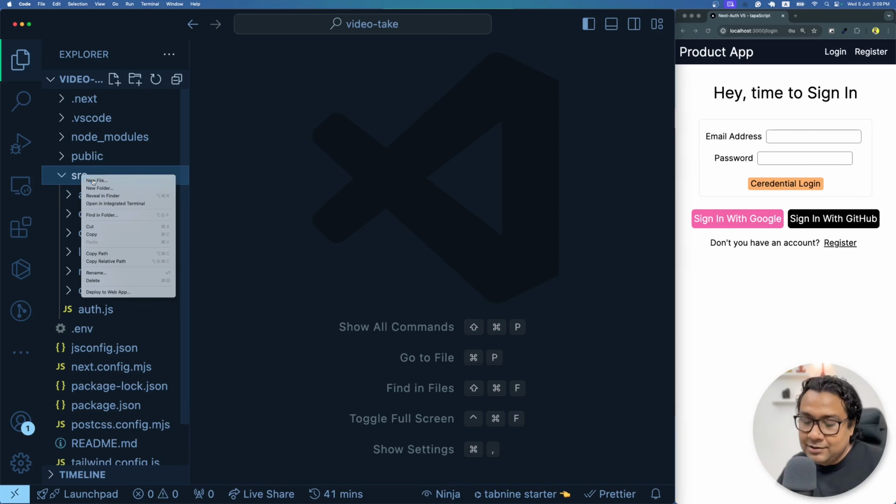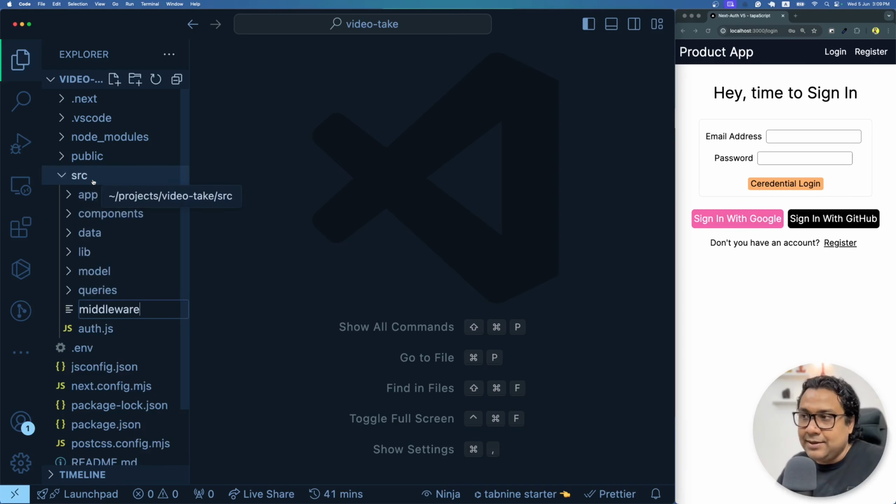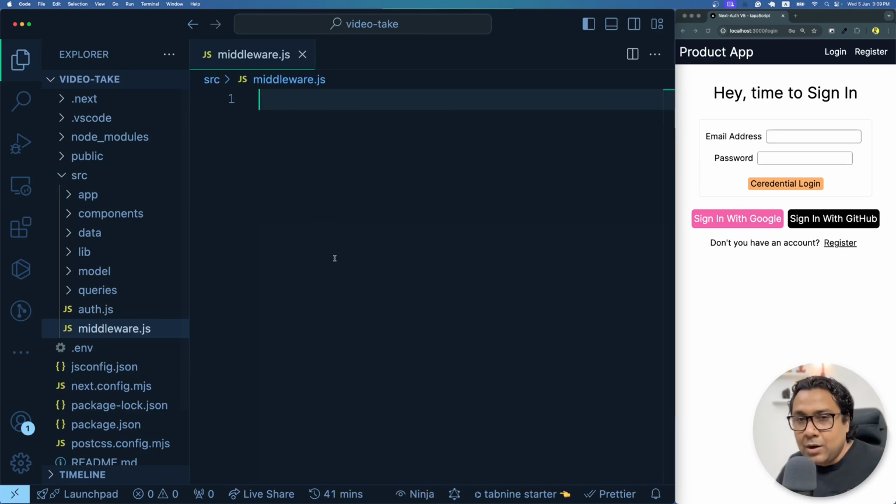So we can create this file inside SRC if we are using SRC. If you're not using SRC, then keep this file at the same level as your app folder. Now, what exactly should go inside middleware? Middleware, at the end of the day, is a plain JavaScript or TypeScript function.